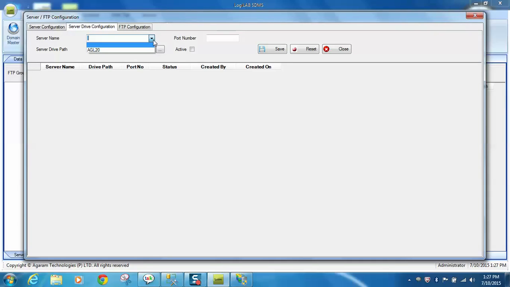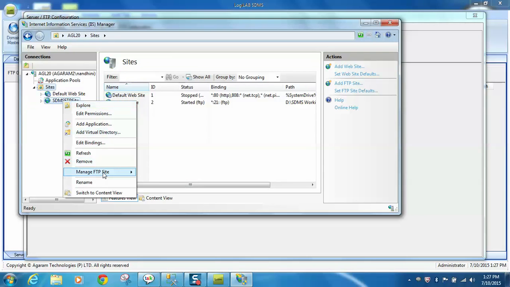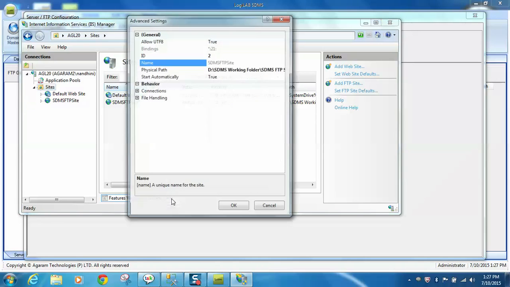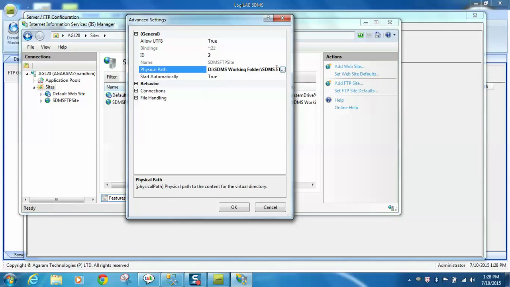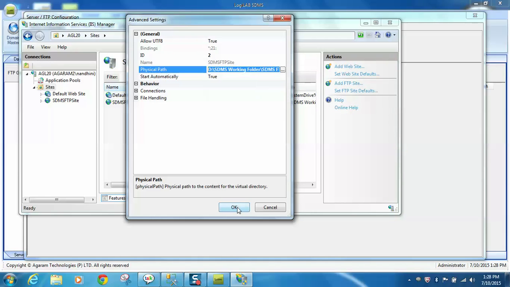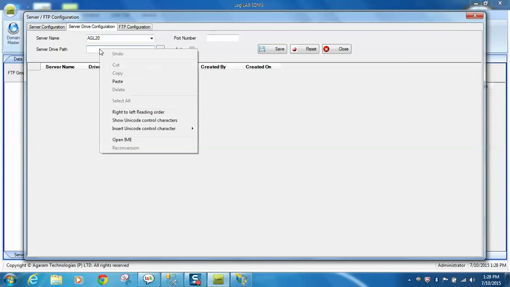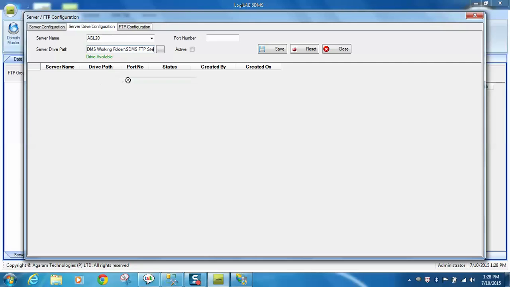Now select server drive configuration and for server path, select SDMS FTP site, right click. Select advanced setting where physical path to be mentioned and copy the path. Paste the path in the server drive configuration.